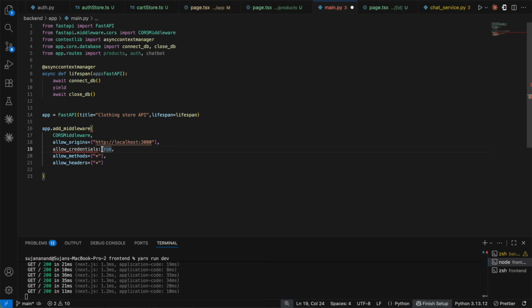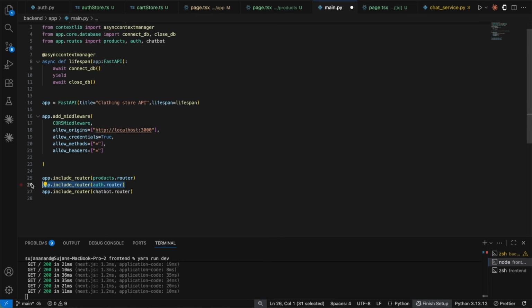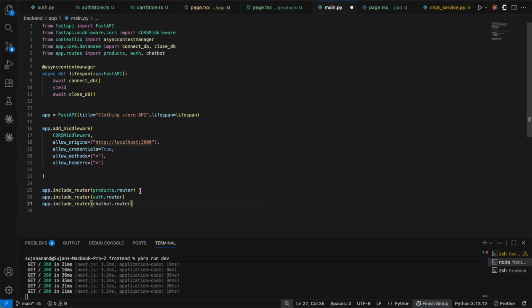This should be equals to. That's it. Next, I'm going to say app.include_router, all of your product routers, then your all.router as well as the chatbot.router. I don't think this is initialized. There is some issue with respect to this. So for now, I'm just going to have in these two things.